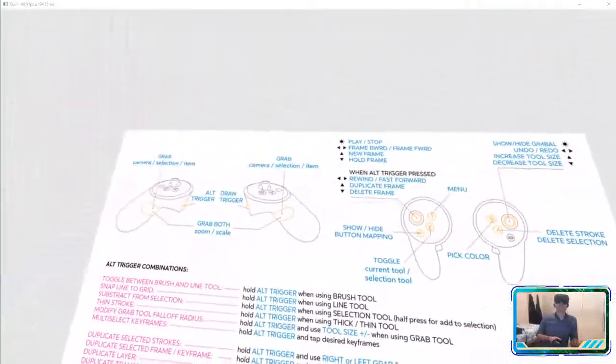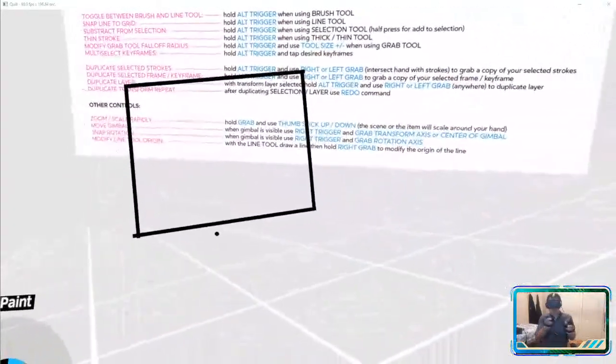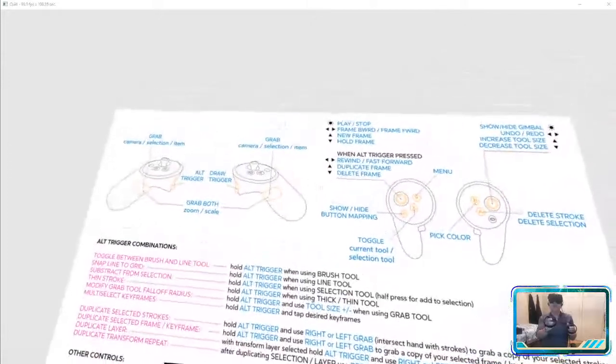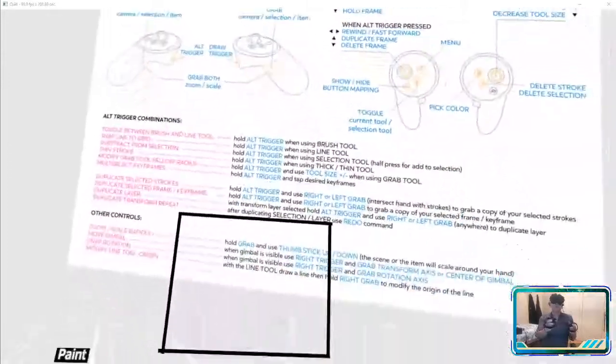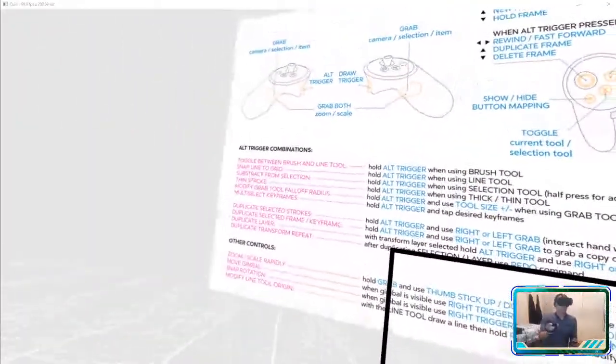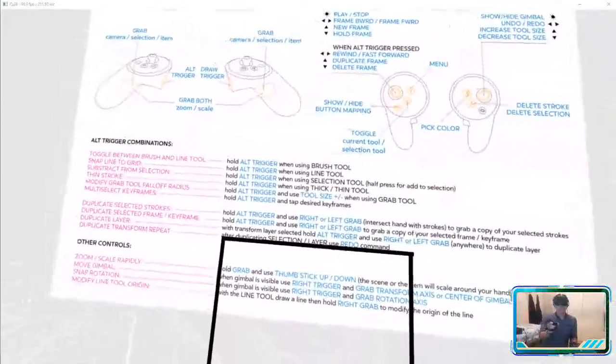Subtract from selection, Alt trigger when using the selection tool, half press. So where's the selection tool? The selection tool is, okay, so Alt trigger, selection tool. No, that's the grab. So grab both for zoom and scale, right? Grab this for the selection tool. Duplicate thin stroke, Alt trigger.